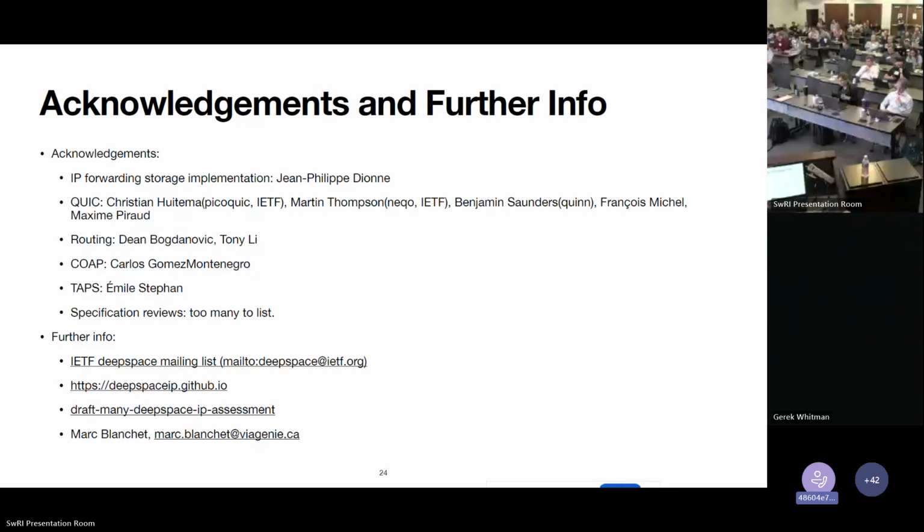Another question: does it support IPv6 as well? Yes, we actually did some of our simulations using IPv6. What I just described is independent of v4 or v6.